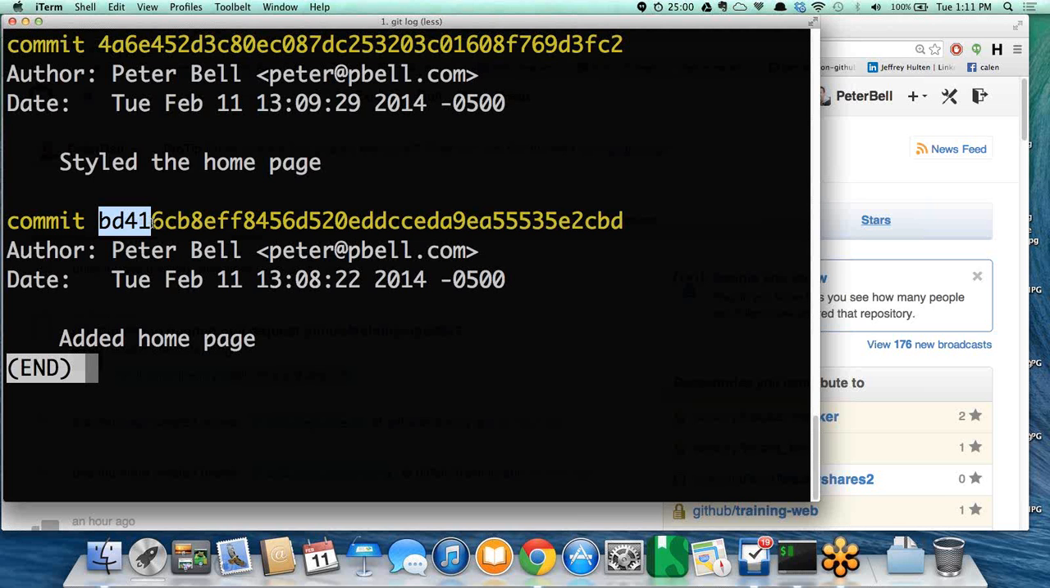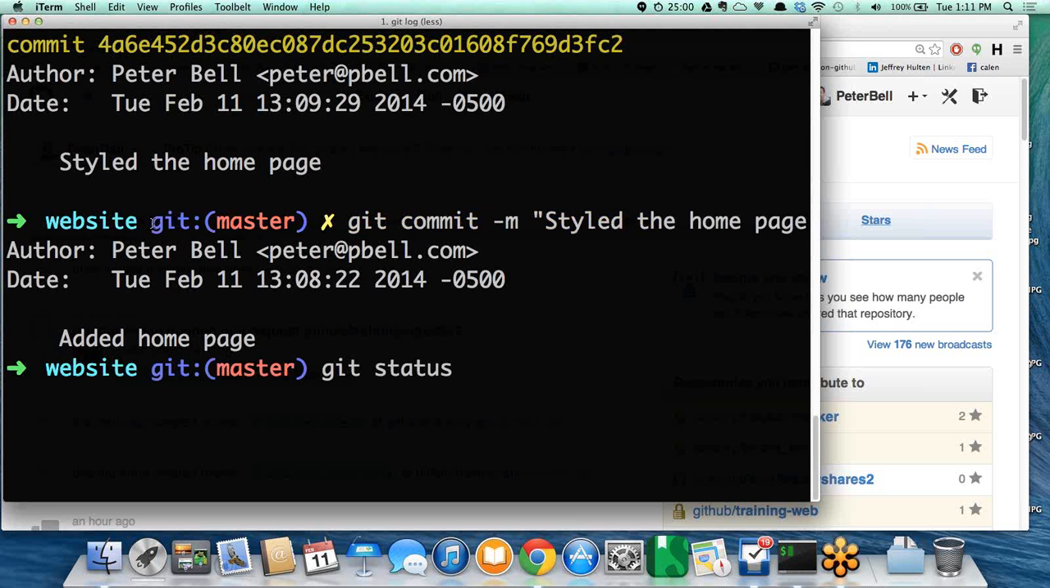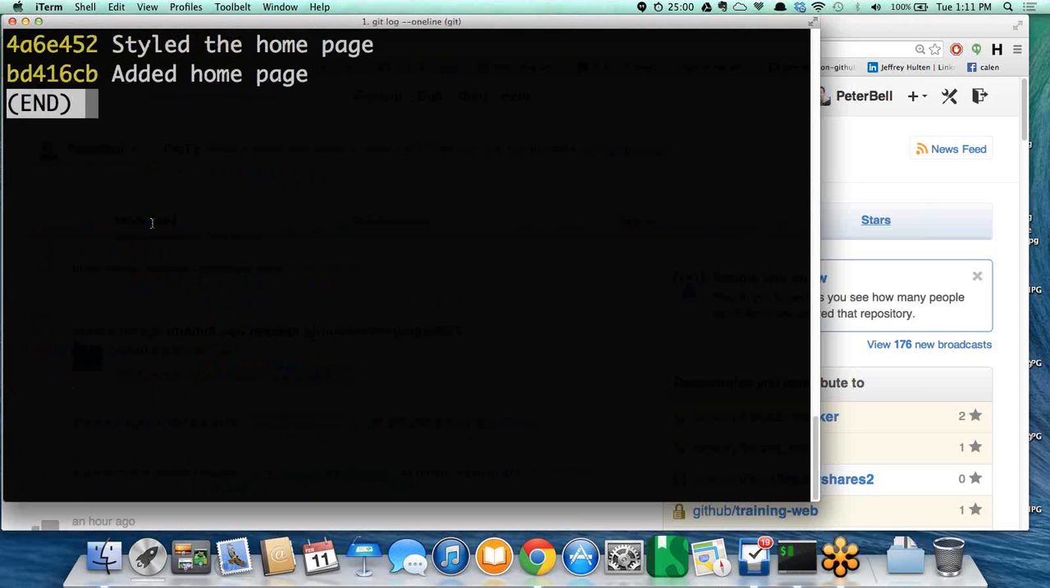But this kind of log view is a little long. It's taking up a lot of space. I think you can imagine if we had 20, 30, 40 commits, this would look a little ugly. So what I might really want to do is git log --oneline and just see a tighter view. So I can see, oh yeah, there was BD41 where I added the home page and 4A60 where I styled it.